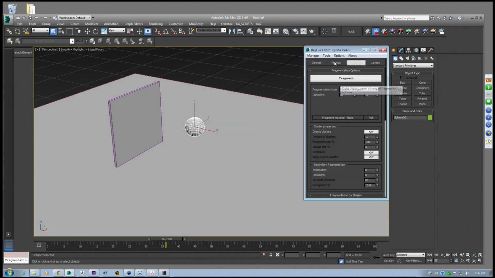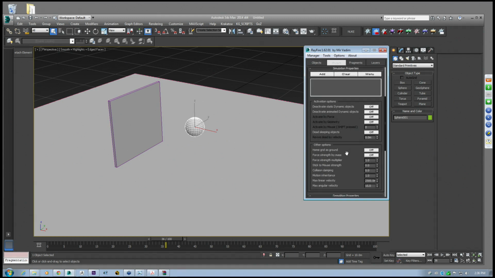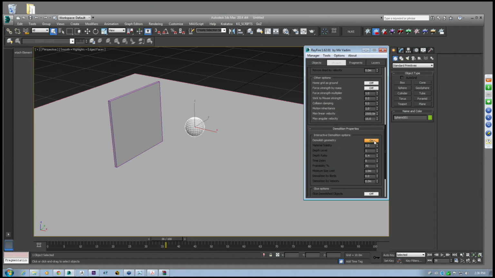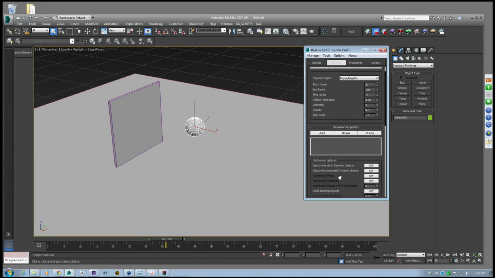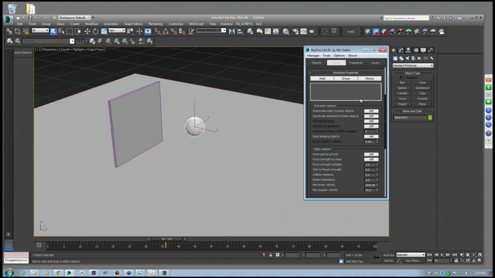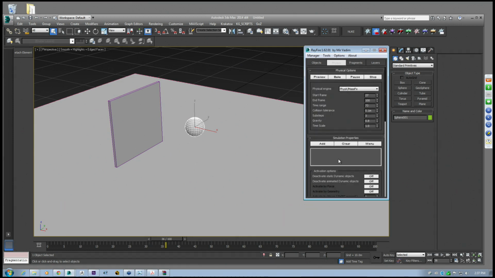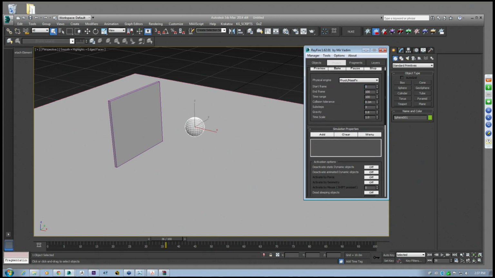We don't want to pre-fragment. We want to fragment within the physics system. So we have to go to demolish geometry on. And this is hugely dependent on physical factors, so the scale of your objects, the material properties that you're using, things like that. So let's just start on 0.